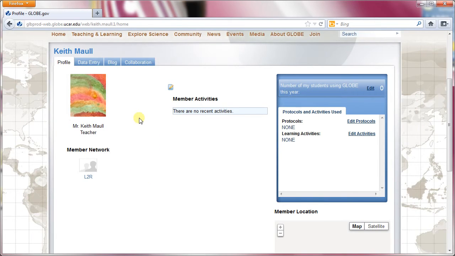I also want to point out real quickly the data entry, blog, and collaboration tabs. In particular, we're going to talk in more detail in the next screencast about the blog tab and how to use this and how this will be valuable in completing a few of your assignments for the Summer Institute.